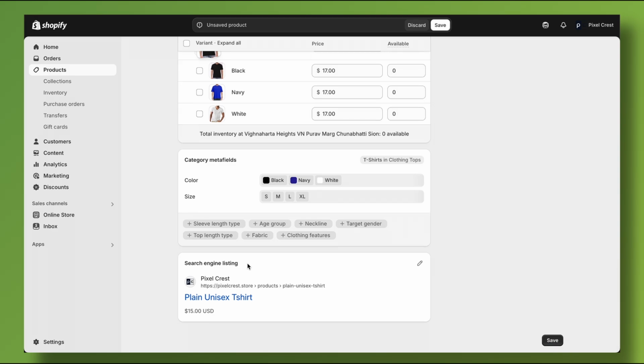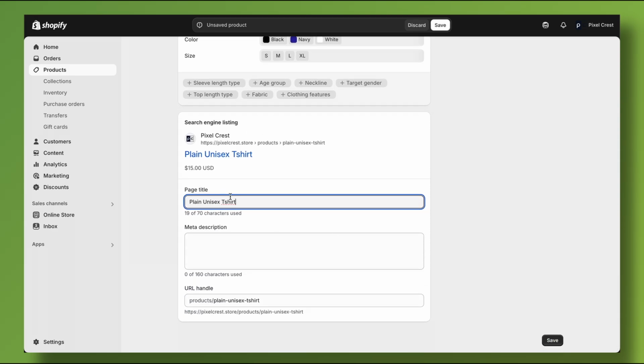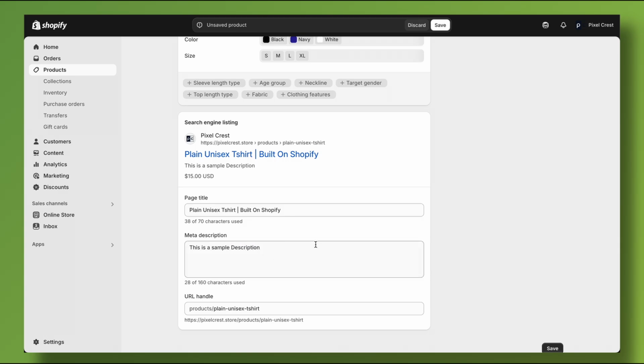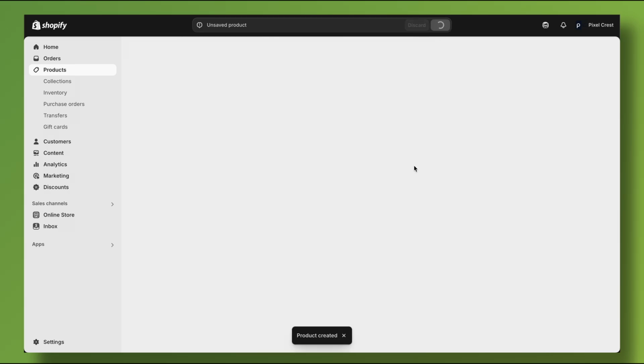Finally, you have your search engine listing. Now if you edit this, you will see three options, which is your page title, meta description and URL. In the page title, you can add in your store name or some extra relevant keywords. You can also add in the description and make sure that your URL is relevant to your product title. And with this, we'll just click the save button here or here and we have created our product.